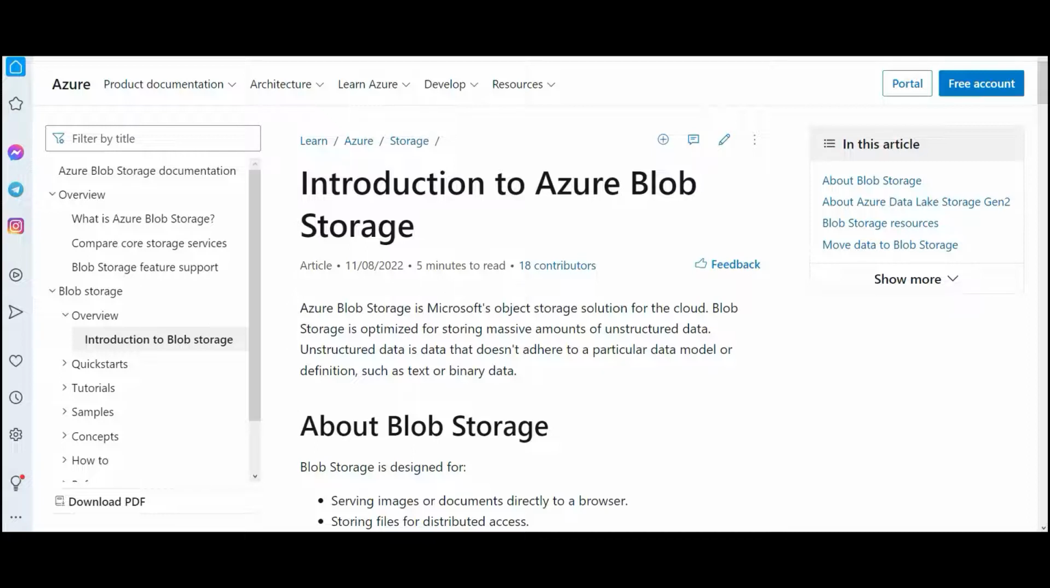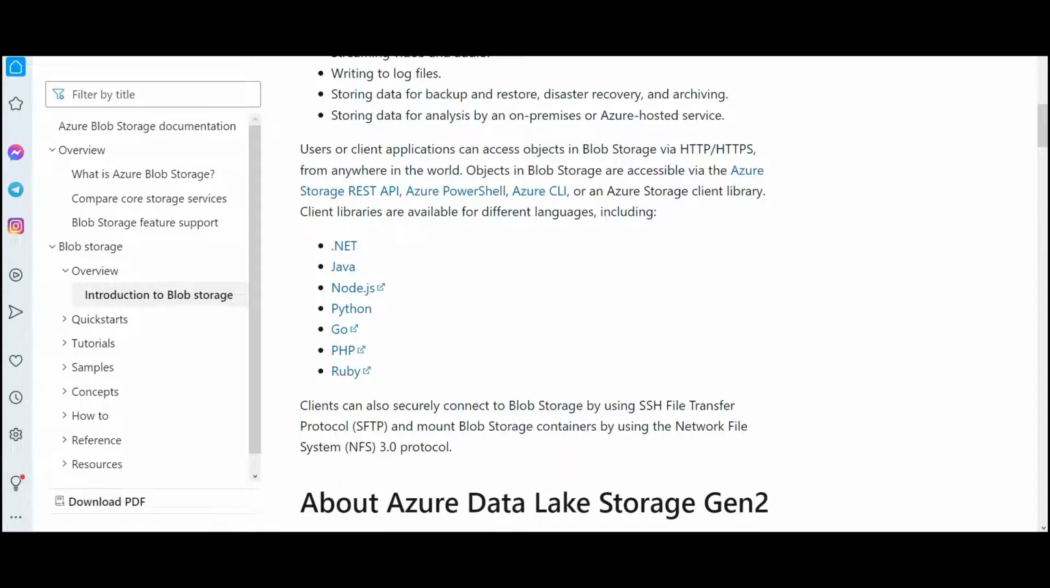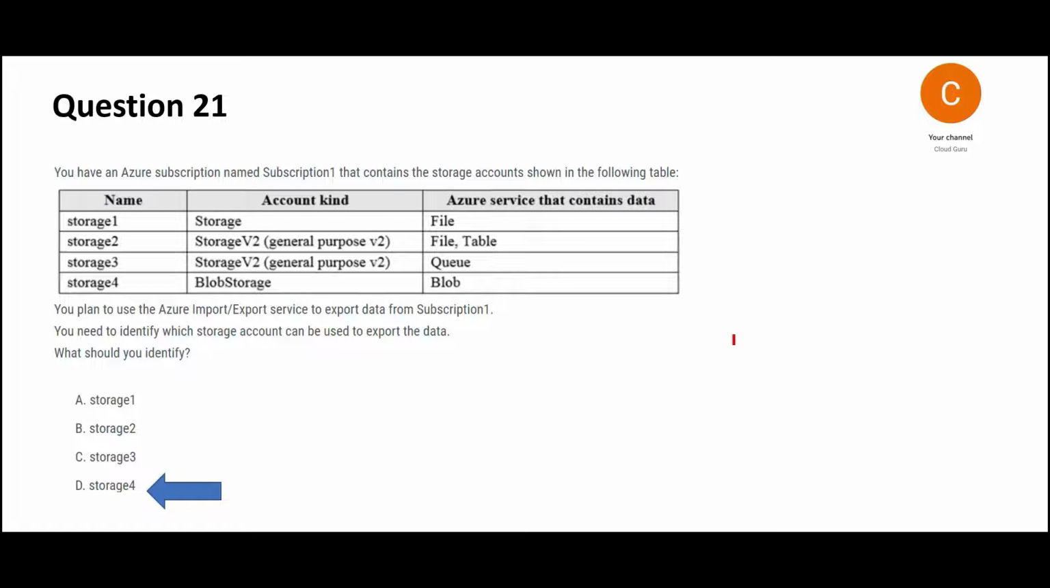Blob storage is mostly for object storage. If you are not clear what is the type of data, then it most likely is any type of object. You have to go with object storage. Blob storage is optimized for storing massive amounts of unstructured data as well. So what can qualify under blob storage? It can be images, documents, files, videos, audios, log files, or backups, restores, analysis of on-premises Azure hosted services. You can access blob storage via HTTP as well as HTTPS. So this would be my final answer.